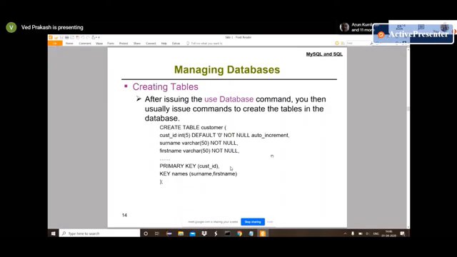And after that, int(5) is the data type. We want an integer, and we want size 5 for that integer. If you want any default value, then it's DEFAULT 0. It should be NOT NULL, or it should be AUTO_INCREMENT. So basically, we are creating a primary ID here, a primary key. And after that, we have a comma.